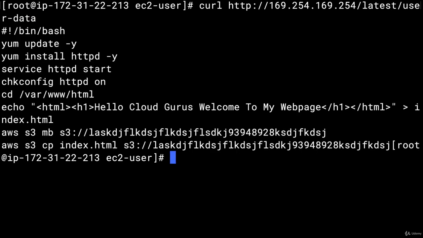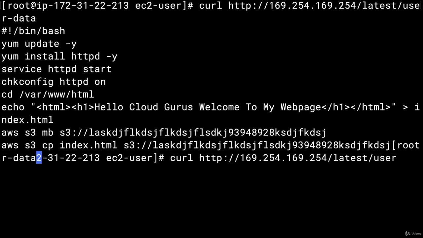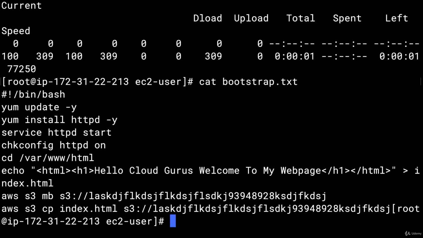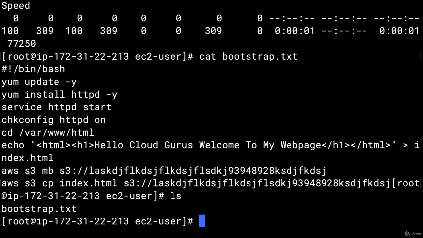And there you go. You can actually see our Bootstrap script. It's all these lines here. So this is what we passed to it when it first booted up. If you hit up again and go all the way to the end of the command, we can output this to bootstrap.txt. And if we now type cat bootstrap.txt, we'll be able to see that we've created a file called bootstrap.txt, and we've passed our Bootstrap script that was saved in our user data to bootstrap.txt, and you can actually see the file in there.